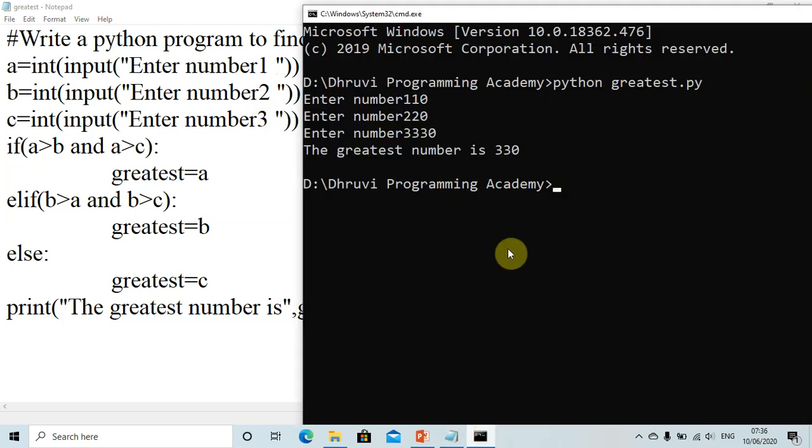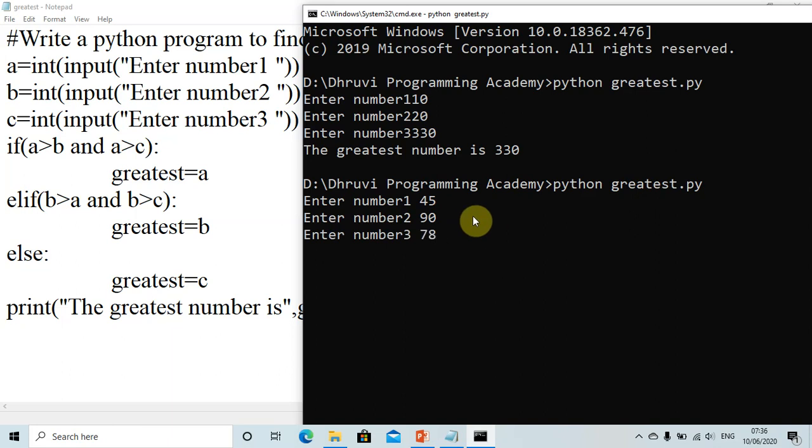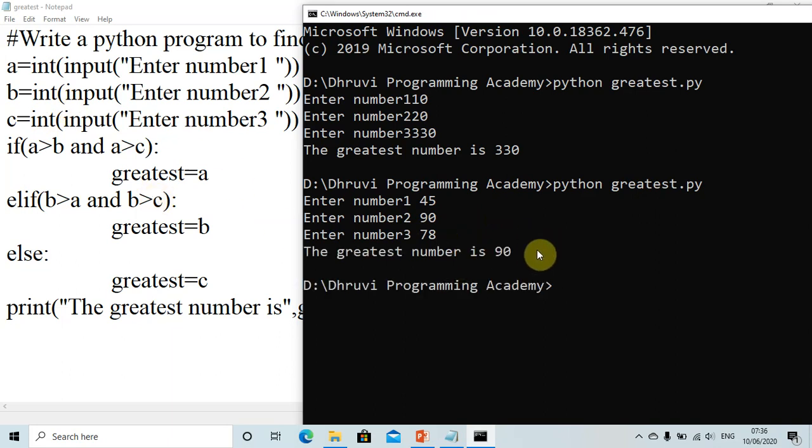Okay. Now let us check what if B is the greatest. I am giving numbers purposely in such a way that I am giving B as 90 and C as say 78. So it's 45, 90, 78. So my B should be the greatest. Let's check. See, the greatest number is 90. I had given B as greatest. So it discarded this and then it moved on to elif, stored B in greatest and printed greatest.